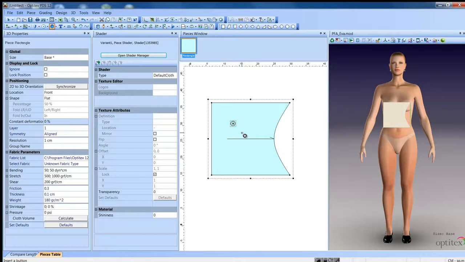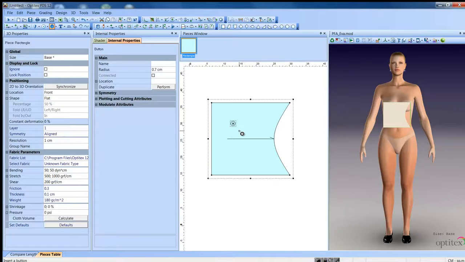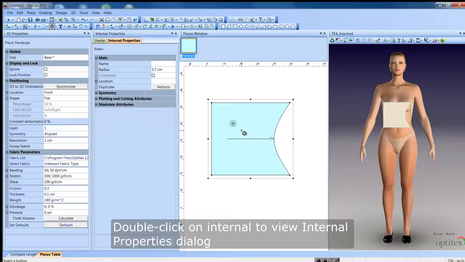Now let's add an internal button point. This is an internal element, so let's see our internal properties window. Double click on the internal, in this case our button. And here you can see the properties of the internal.